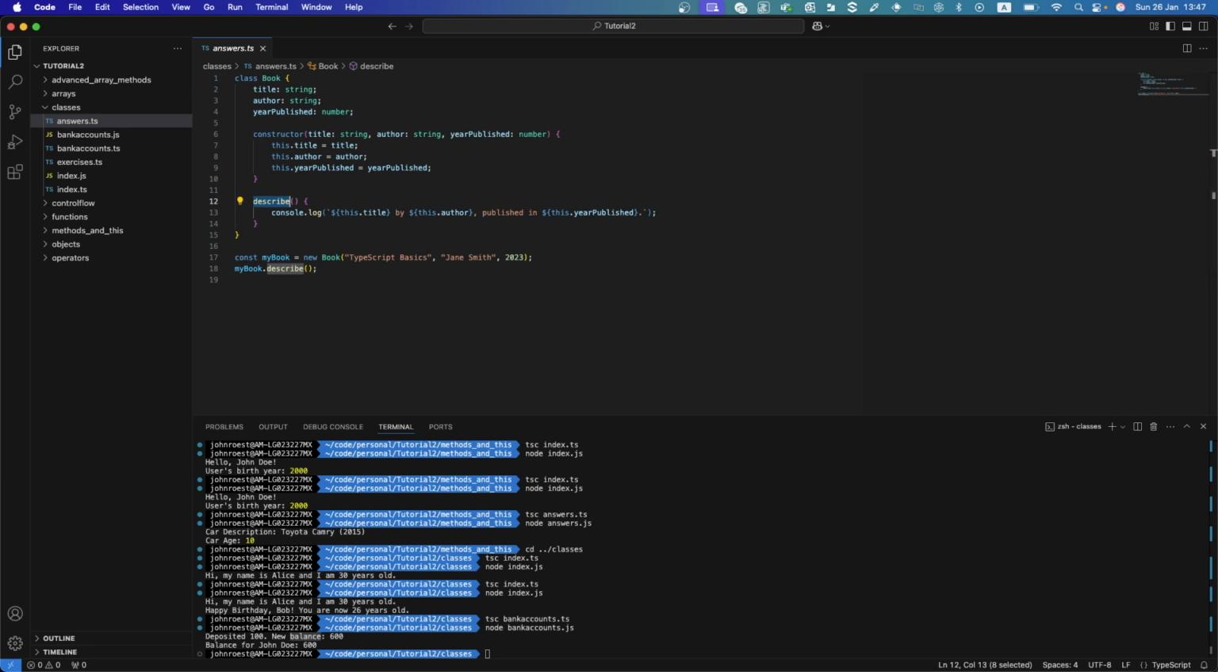Now that is it for classes. Today, we introduced classes, a powerful tool in TypeScript for creating reusable blueprints for objects. We covered constructors, methods, and access modifiers, which make our code more organized and secure. In our next episode, we will explore inheritance, another core concept in object-oriented programming.